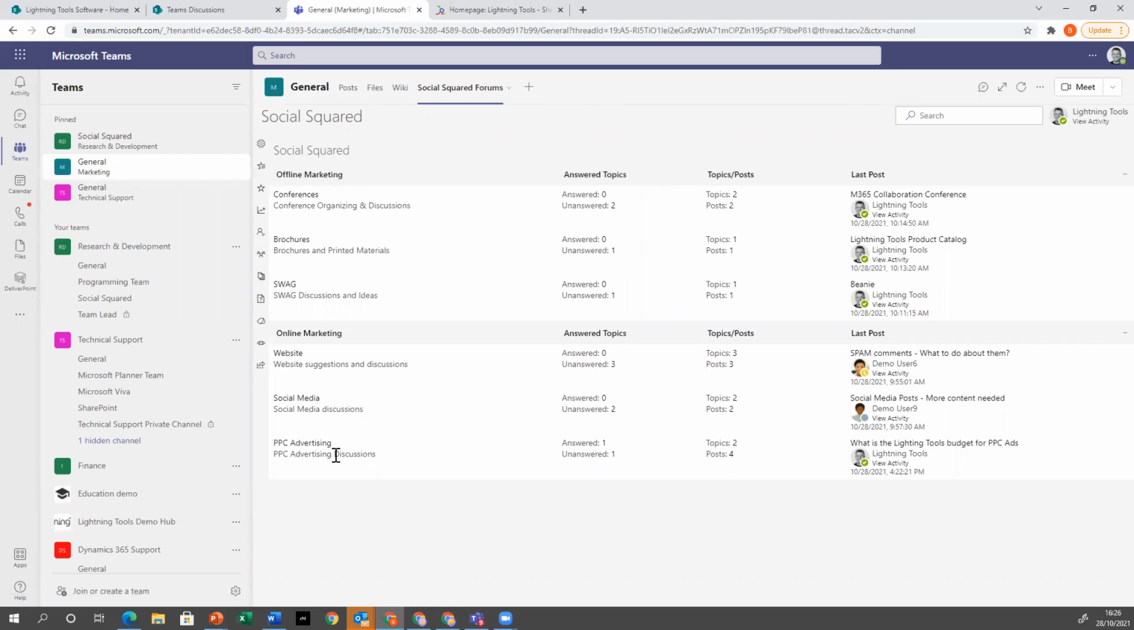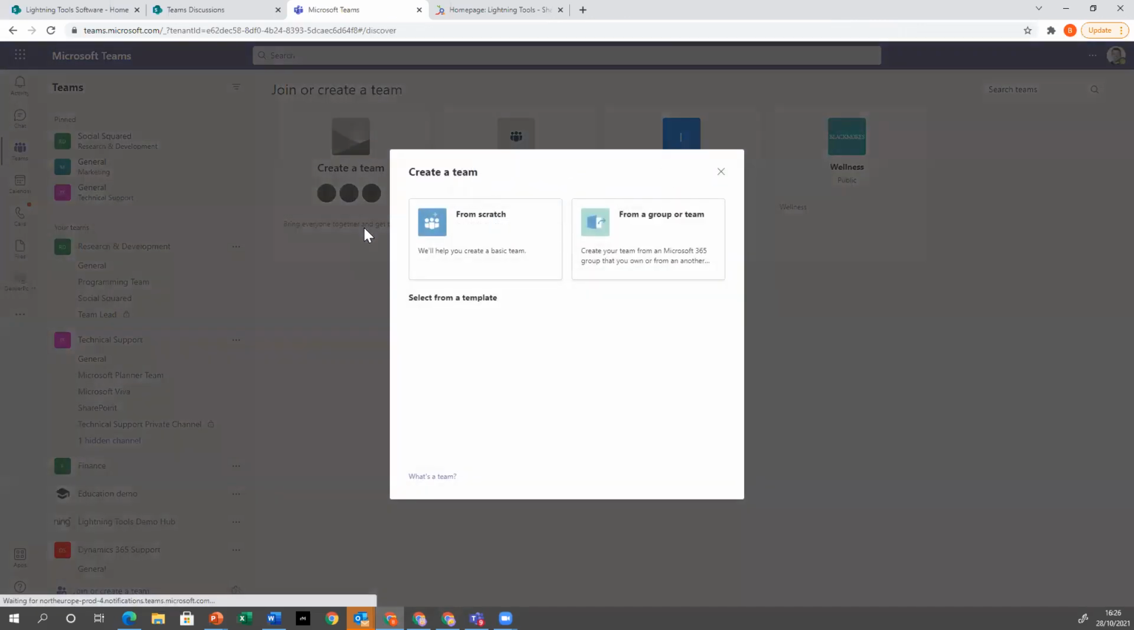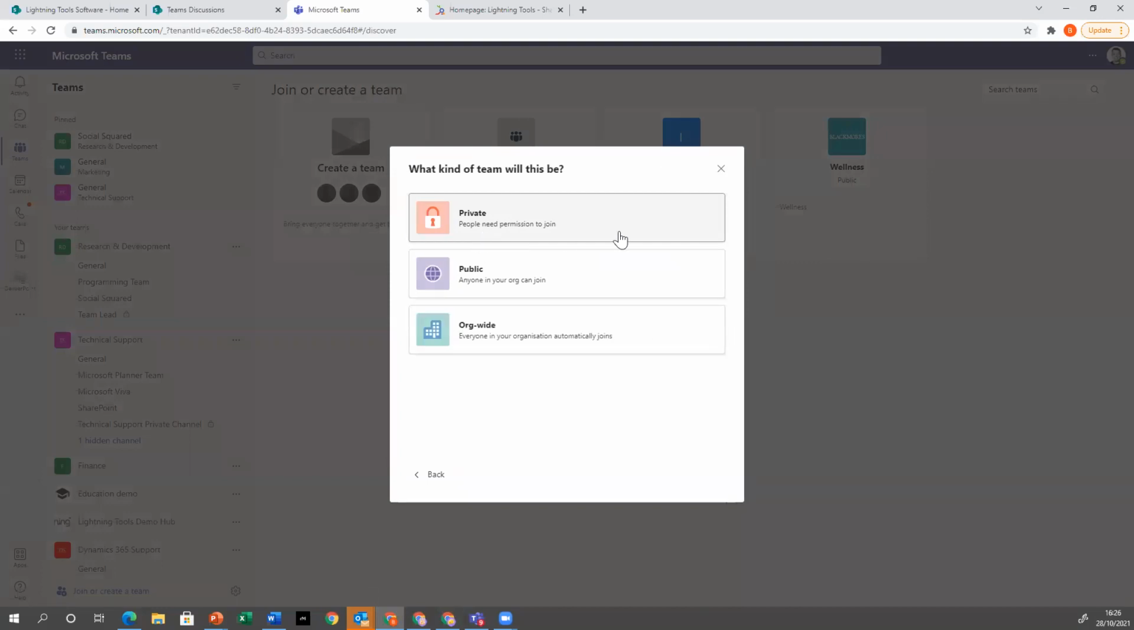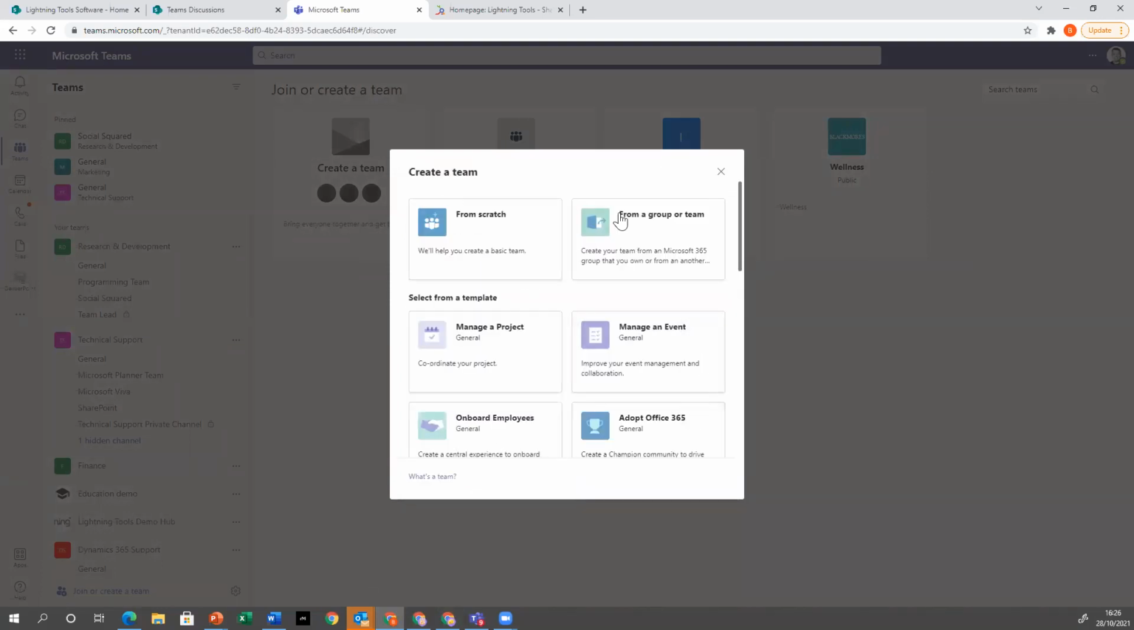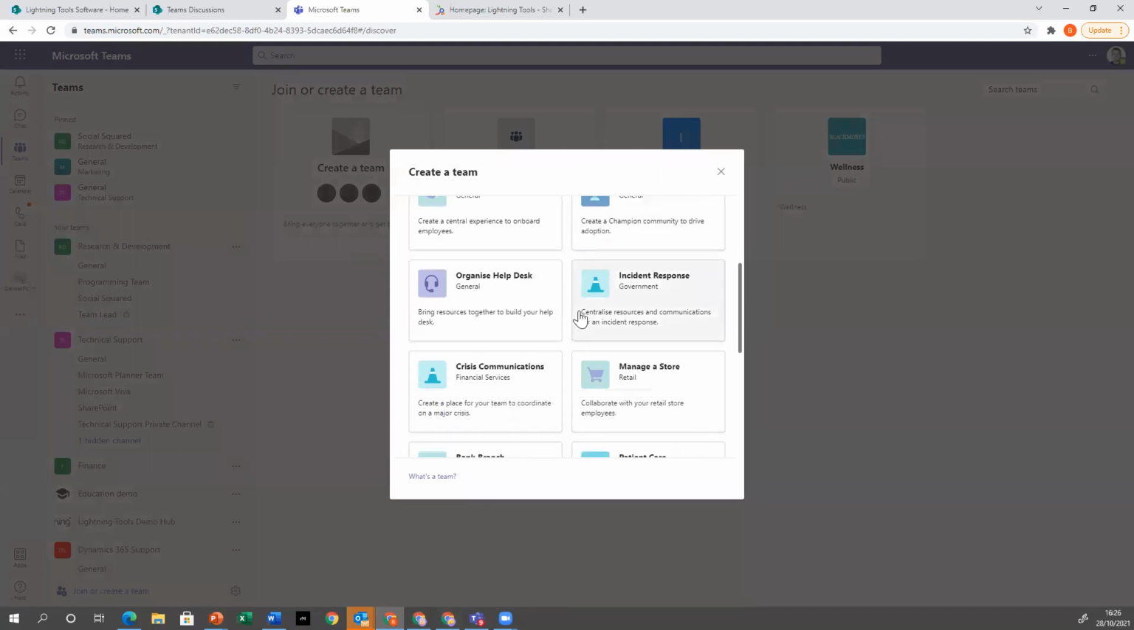What I'm going to do is just show you how we can easily set up this type of environment, before we jump into the new features, by creating a new team. So I'm going to go through and create a brand new team here from scratch. And actually, if I just jump back a moment, you'll notice there's different types of templates that you can use for your teams as well.